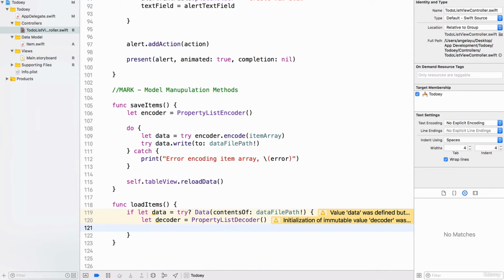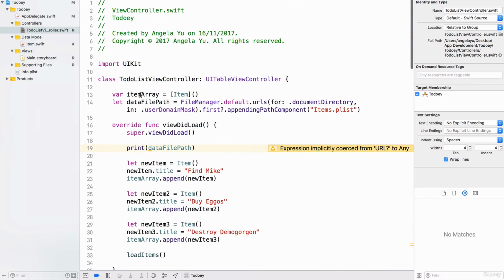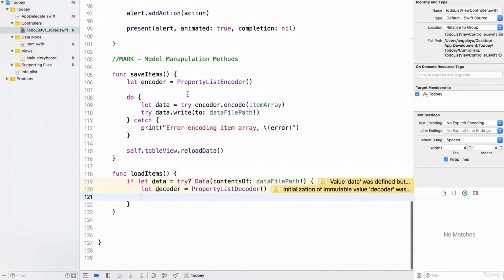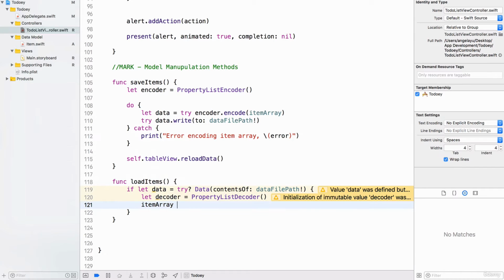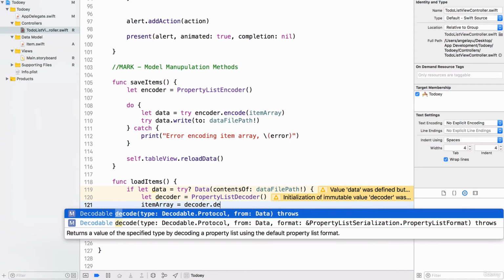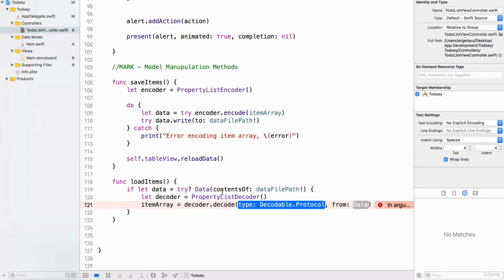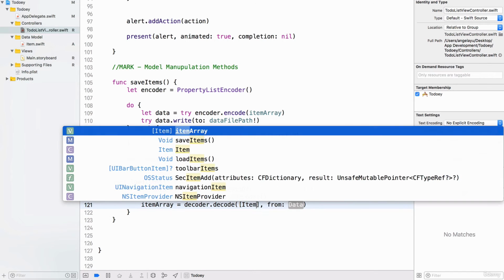Once we've got our decoder, we're going to set our array up here, itemArray, which contains an array of items. So itemArray is now going to be equal to decoder.decode. This is the method that's going to decode our data from the data file path. But we have to specify the data type of the thing that's going to be decoded, because Swift isn't able to reliably infer the data type. This is one of those rare cases where you actually have to tell it the data type. So the data type is, of course, an array of items.